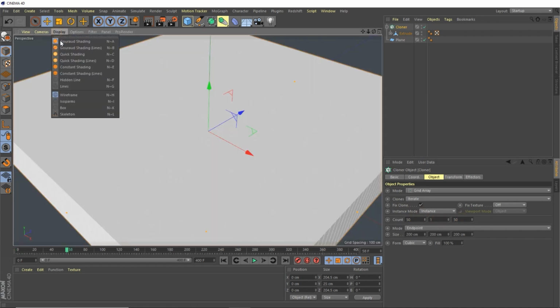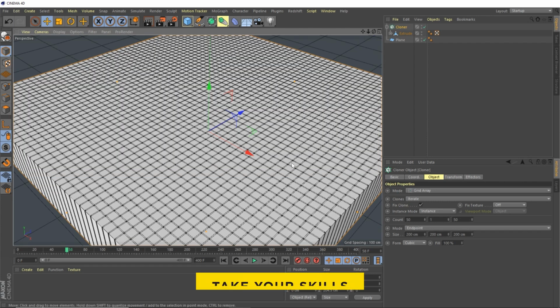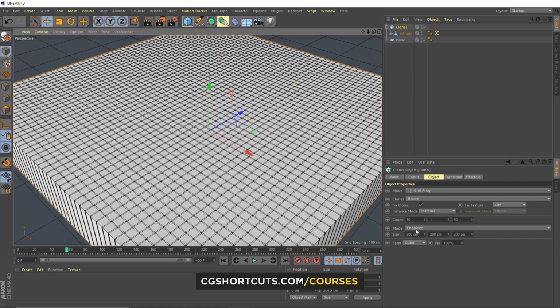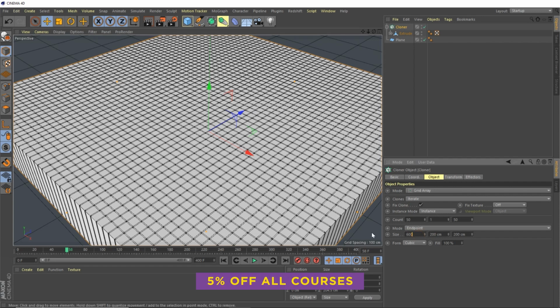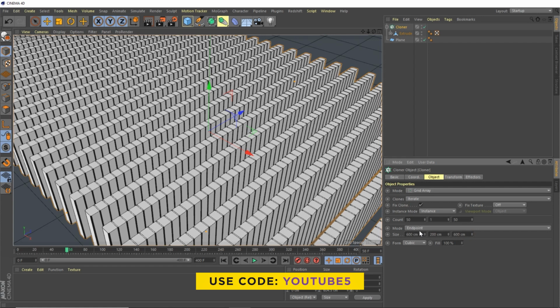Let's turn on our display shading with the lines here. B is the shortcut for that, just so we can see our objects a little cleaner. Now we're going to go ahead and go to the size here. We're going to change this to 600 and 600 in the Z as well.